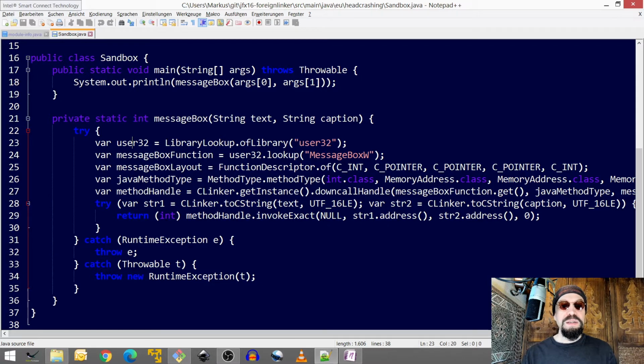What I get back is a wrapper around that DLL, so this is a bit of Java code that lets me deal with DLLs. With that wrapper, I do lookup MessageBoxW. So this is like looking into the DLL: where is the actual code that will get executed, the binary code of the function MessageBoxW. By the way, the W is a Windows thing. It indicates that I want to use a Unicode version of that method.